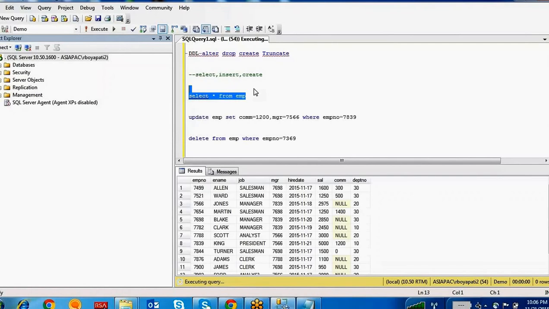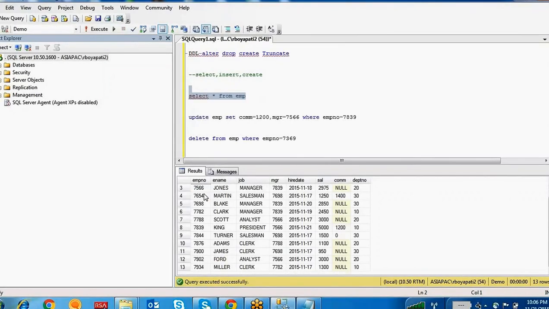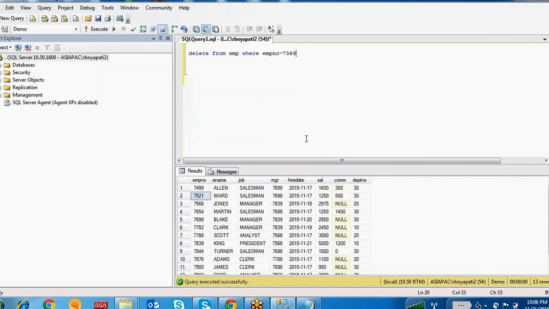Right? That row is deleted. That 7369 is not existing here. Right? Because it is deleted. So why are we using this delete statement?